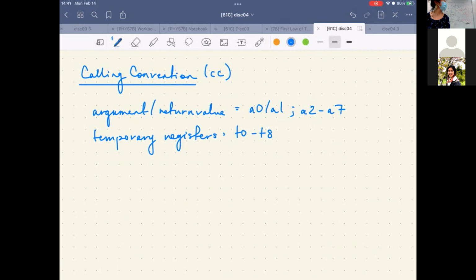Okay, there we go. Yeah, so we have T0 all the way through T6, not T8. Okay. And then we have our saved registers. And this comprises S0 all the way through S11. So we have 12 of them there.